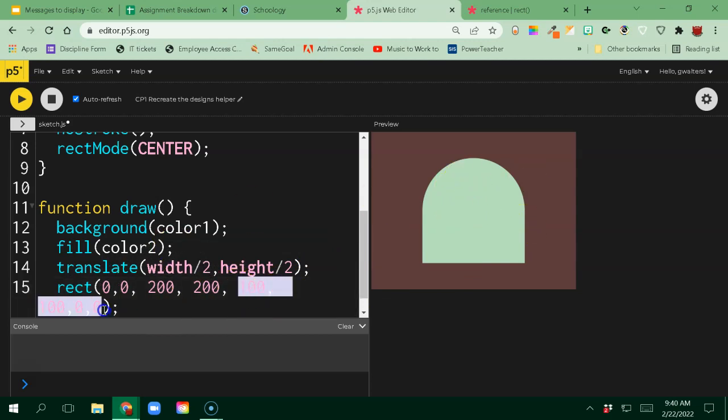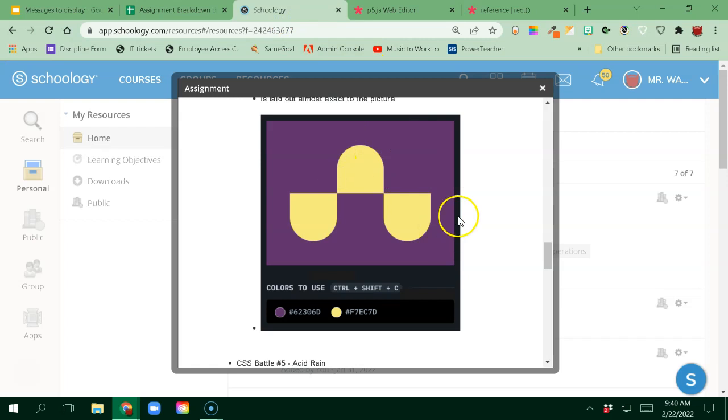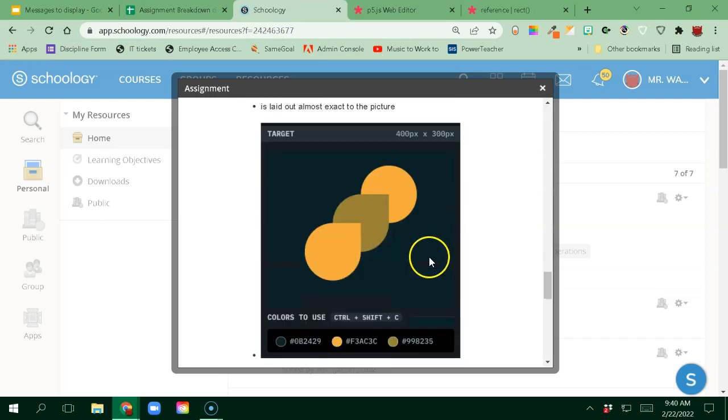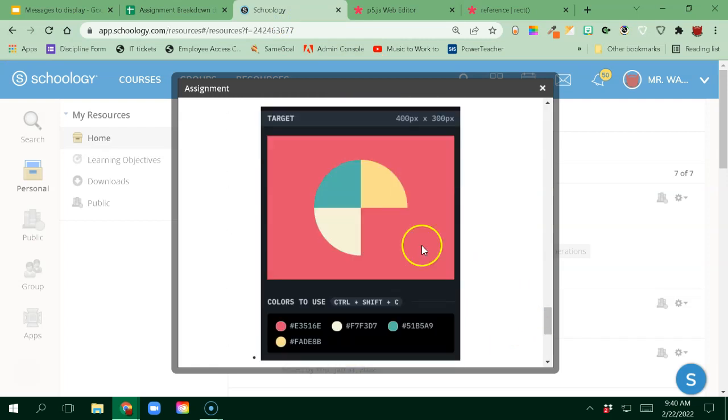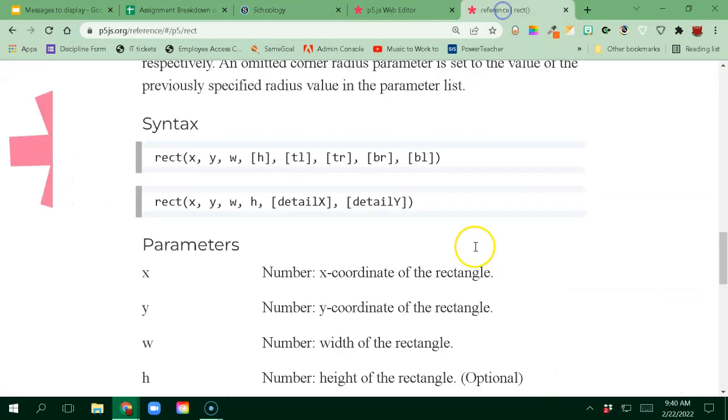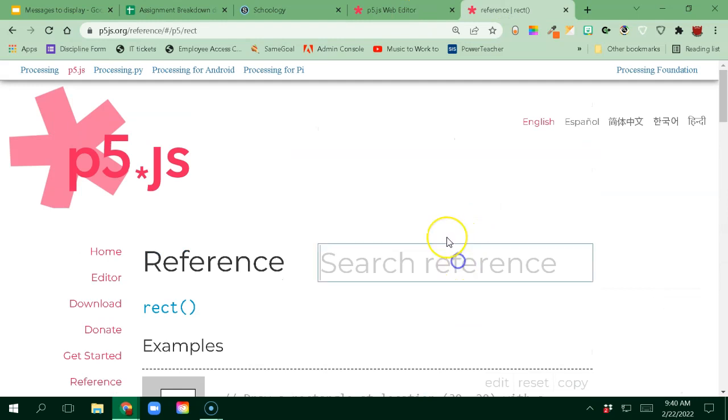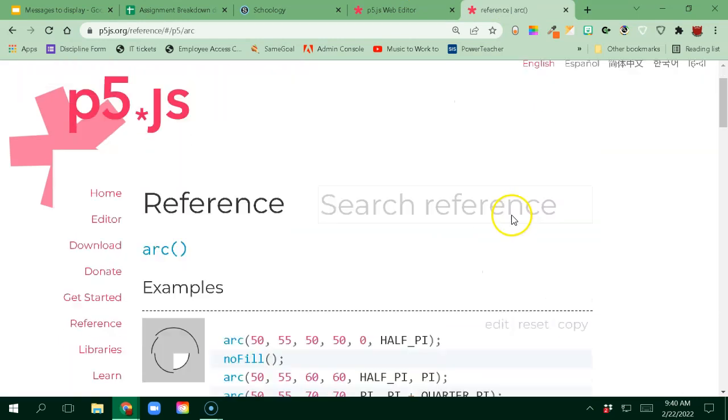So I can switch these around to do different shapes. There's a lot of different ways that I could approach this, but using that would be a good thing to be able to tackle those. This is an arc. And so if we look in our references, let's look at arcs.